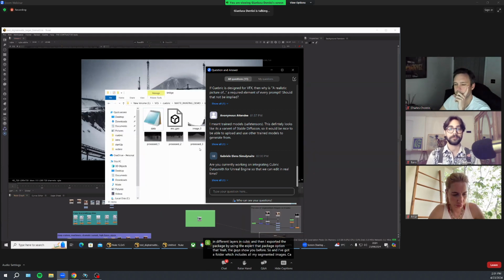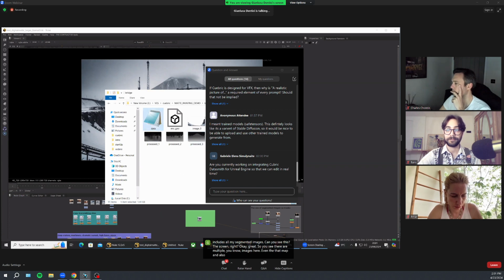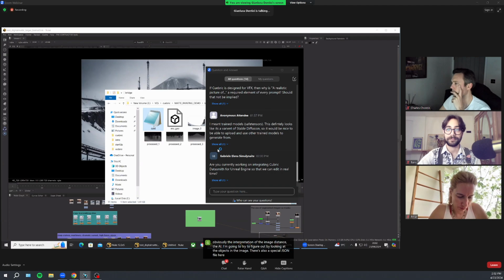Can you see the screen, right? Okay, great. So you see there are multiple images here, even the map, and also there's depth data. Okay. So these depth maps are obviously the interpretation of the image distance the AI algorithm tries to figure out by looking at the objects in the image. There's also a special JSON file here, which is called data.